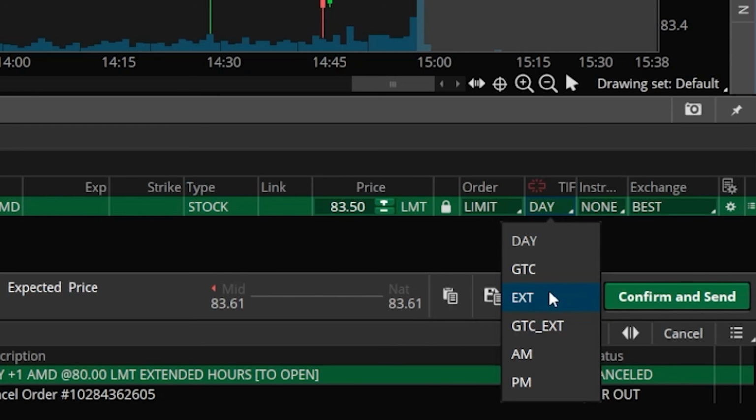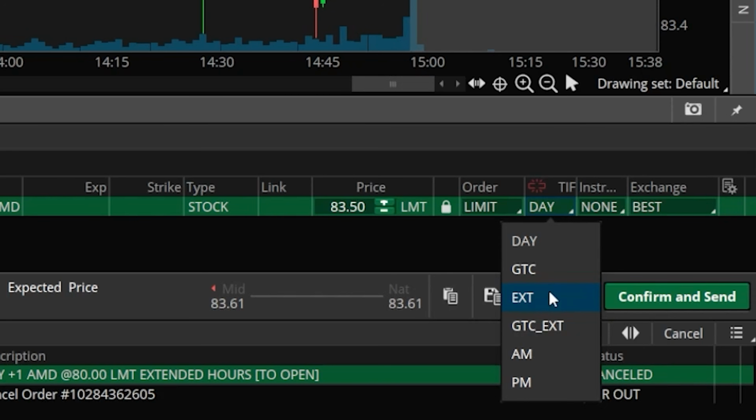So if we were to click on that one, EXT, we're saying we want this order good for all three sessions, the pre-market, the regular market, and the post-market. So this order is going to work from 7 a.m. to 8 p.m. today, but if it doesn't fill by 8 p.m., the order is just going to cancel itself.